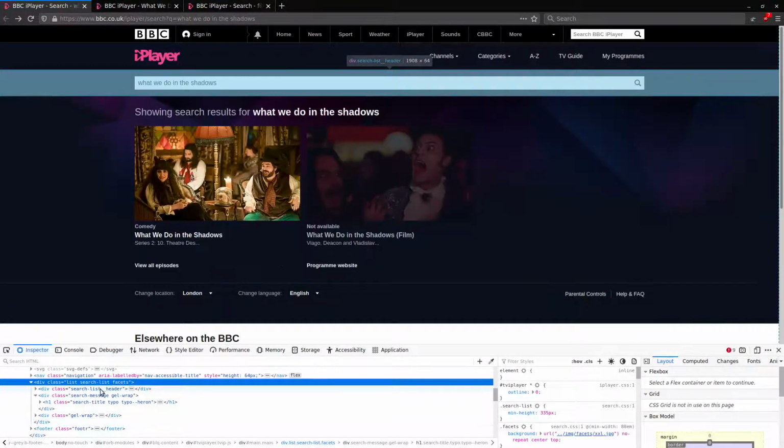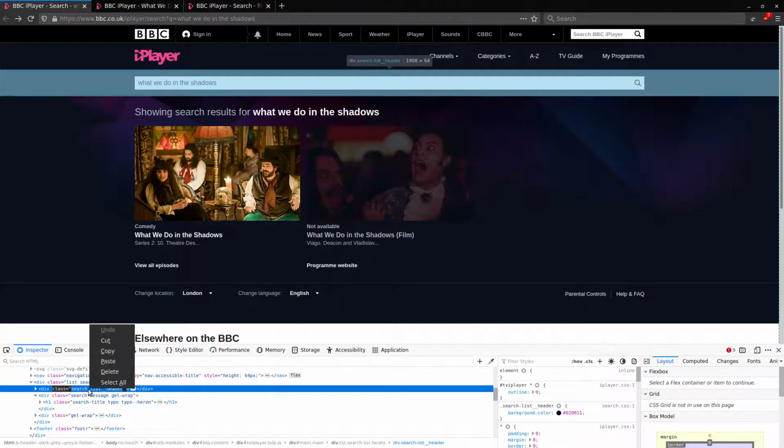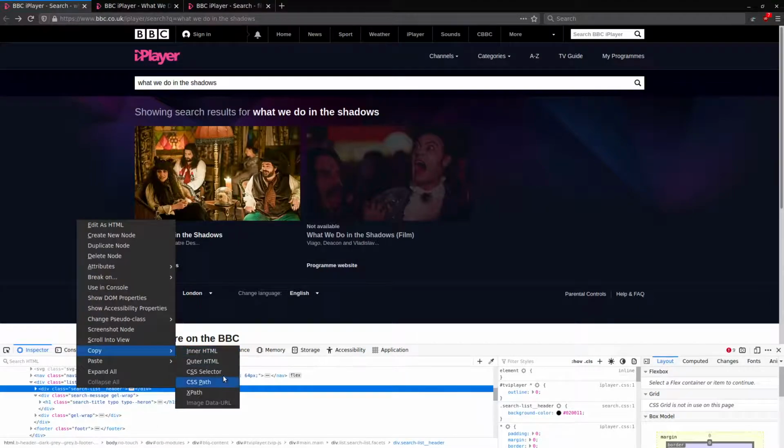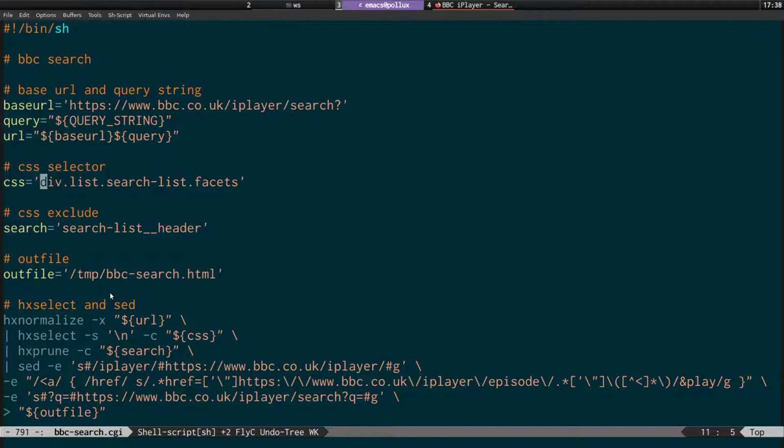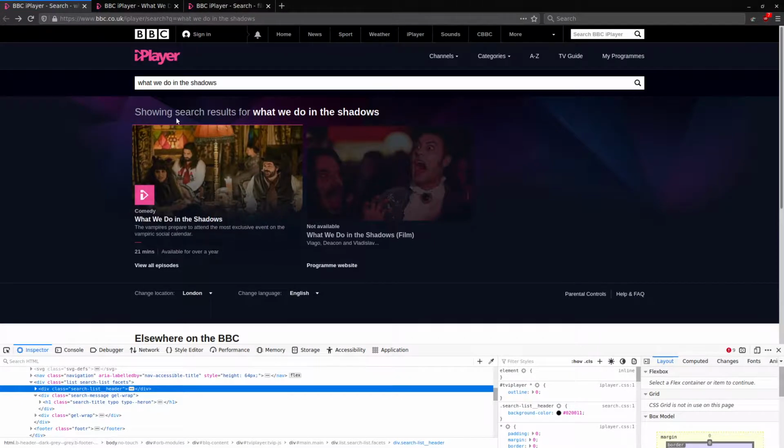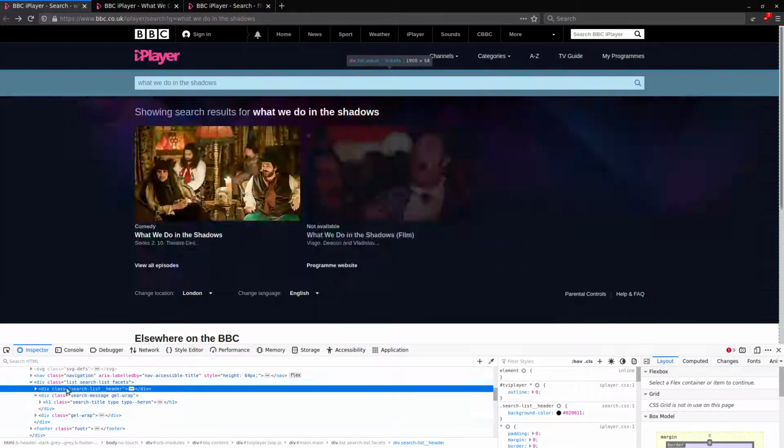Then we wanted to exclude this bit. So again, we copied the CSS selector, and again we remove the dot from that. So we've got the bit of page we're selecting, the bit we're excluding, and the out file, and we normalize the HTML, pipe it into hxselect, and select the first element. So we select that bit of page.